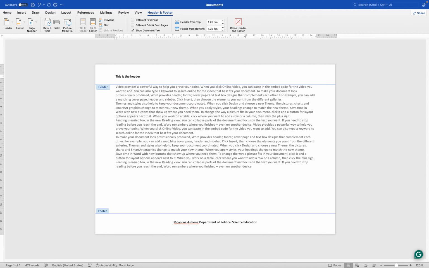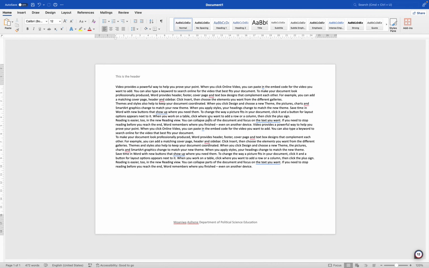Okay, good. Now once you are done, you have to double click inside the body to activate it again. So let's double click inside the body and now it's activated, right? So this is how you switch between the header and then the footer.